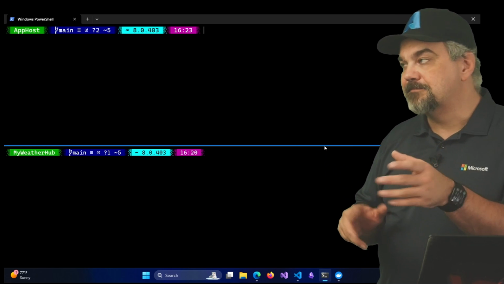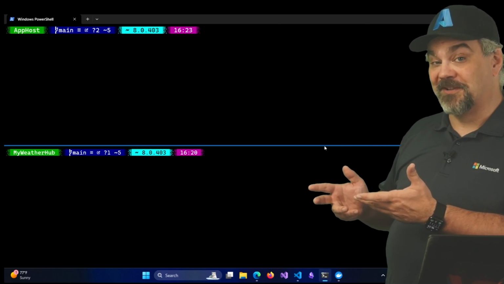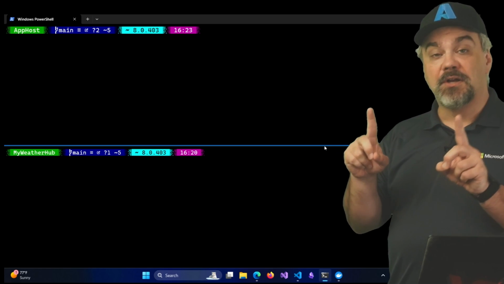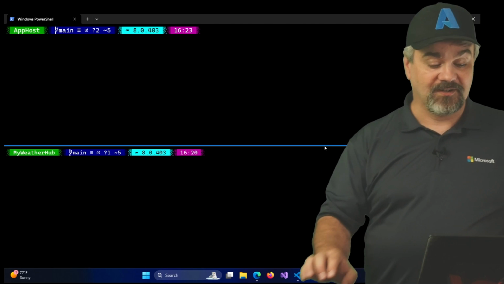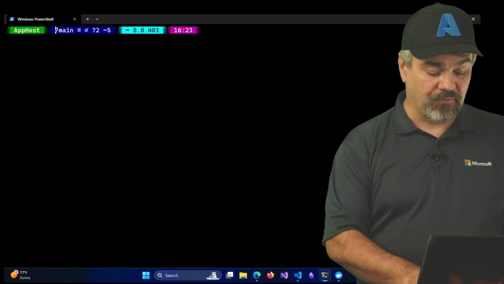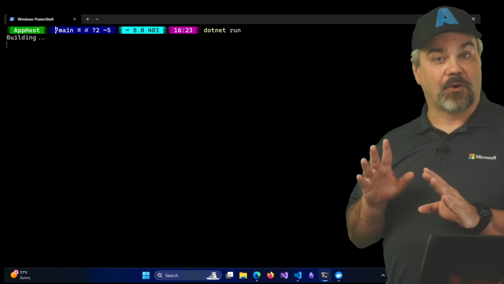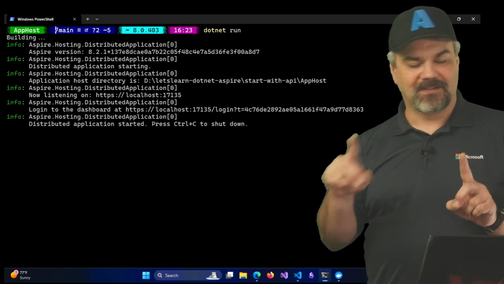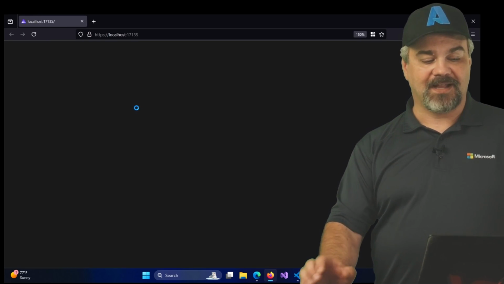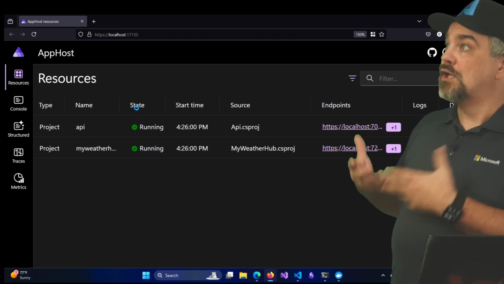But here's the thing. I don't need these 2 panels in my terminal. Now that my AppHost knows about the 2 different projects in the solution, I don't need this one. Inside my AppHost folder here, I can just dotnet run, and it will actually start both projects. Check this out. I get a link to my dashboard right here that I can open, and I'm in the .NET Aspire dashboard. Look at this thing.